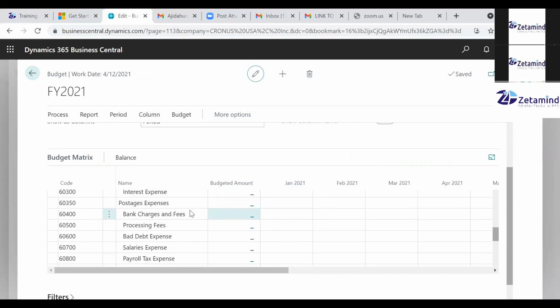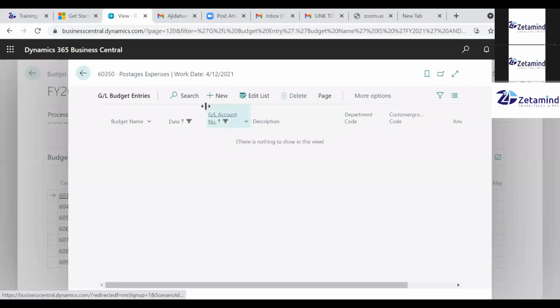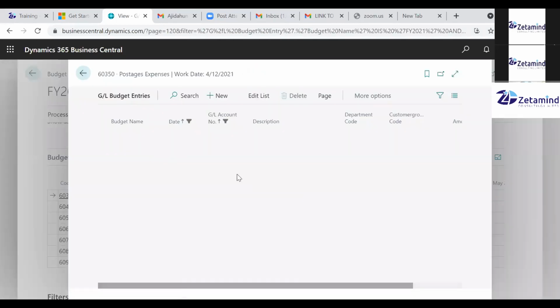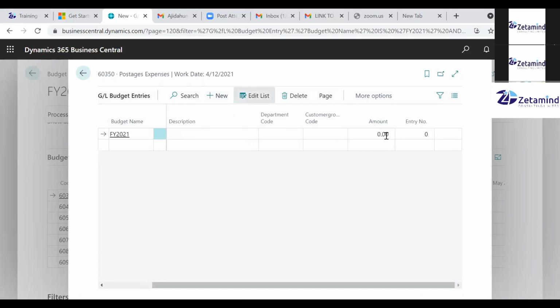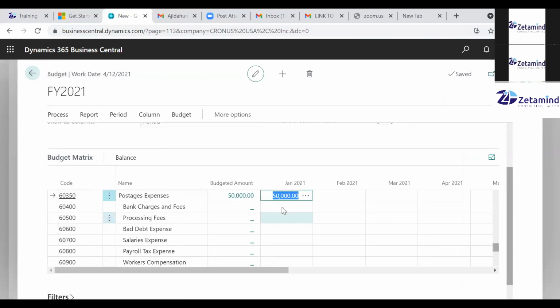So I want to budget for, let's say, postage expenses, for example, in January. So let's say what I'm expecting to spend here is, let's say, 5,000. So I'll click on this dot. You can see the 3 dots. So click on the dot here, and then you pick new, and then you can now put the amount. That is the budget figure. So I put the budget figure here, which is, let's say, 50,000. So you come out here. Immediately I do that, you can see that this is already captured.